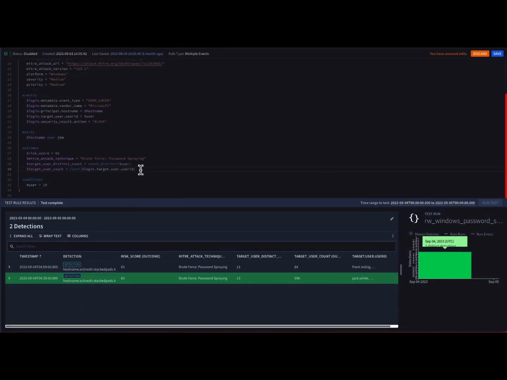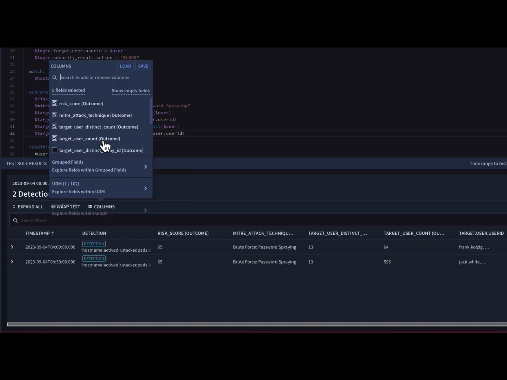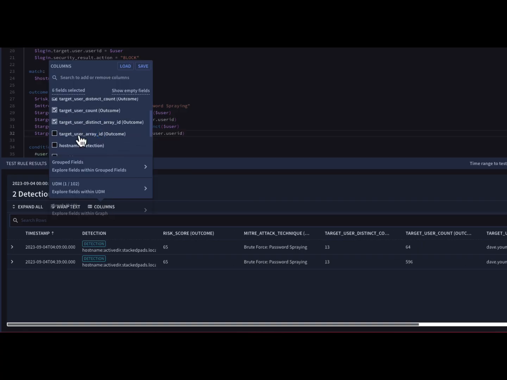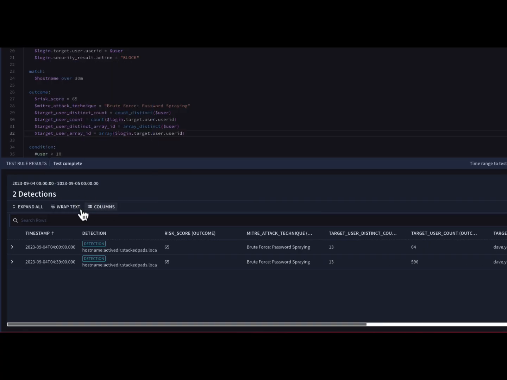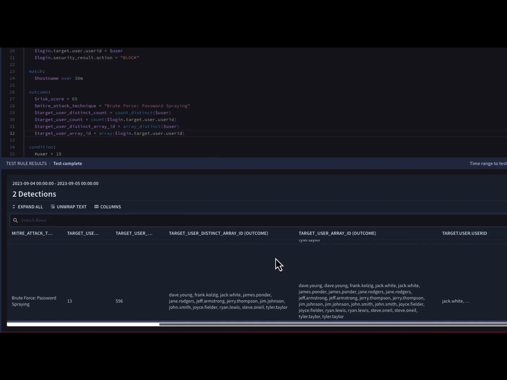Let's add outcome variables for both array and array distinct to our rule. Notice how we can use UDM fields or placeholder variables in our outcomes. When we run our test rule and add our two new columns, we can see that the array distinct variable contains a listing of 13 user IDs, which align to our distinct count of 13. Our array, on the other hand, contains 25 user IDs that have duplicate IDs in them.